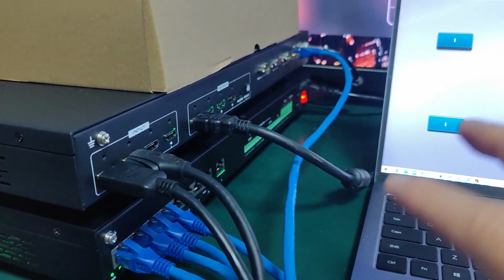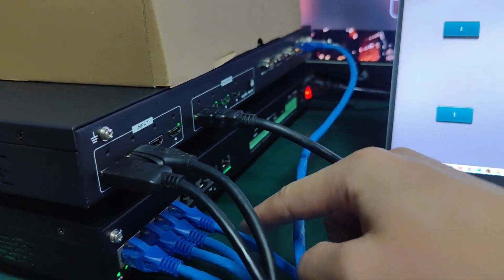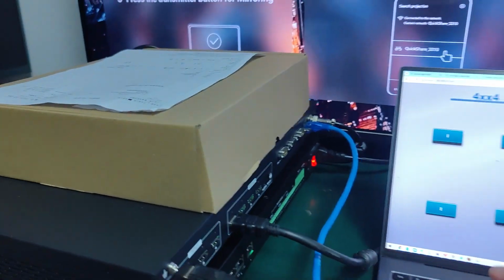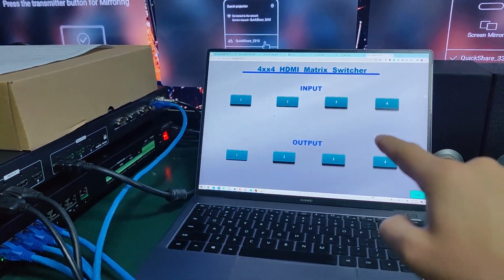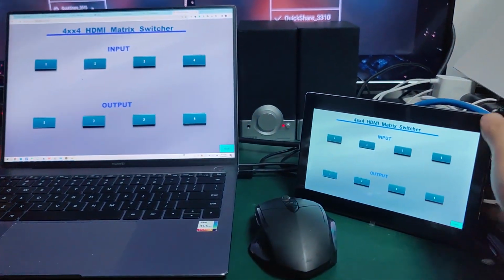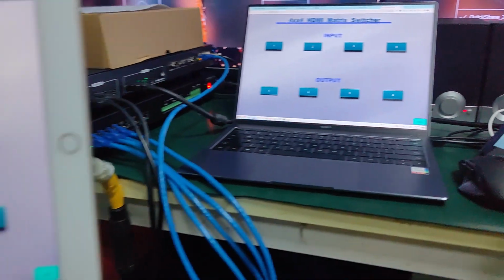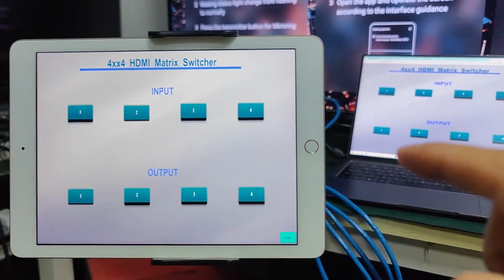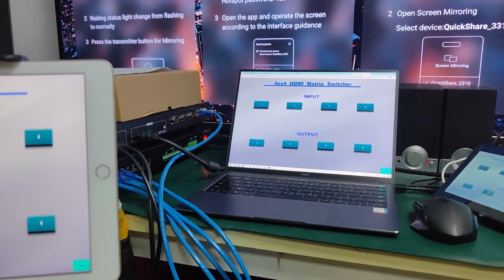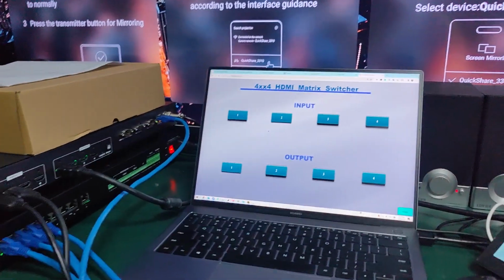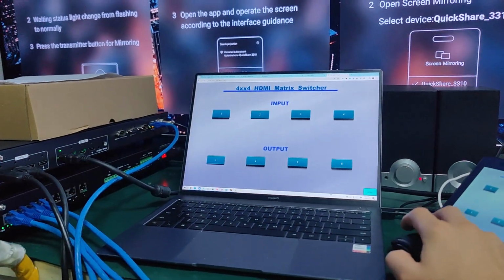And now I'm just going to use this central control host to control the mesh switcher, basically by the web GUI and by a PoE touch screen here, and also by an iPad here. Okay, so I'm just going to show how we can use the PC web GUI.